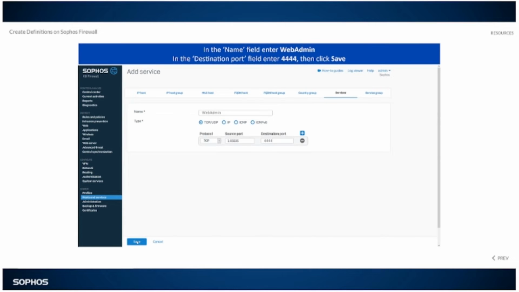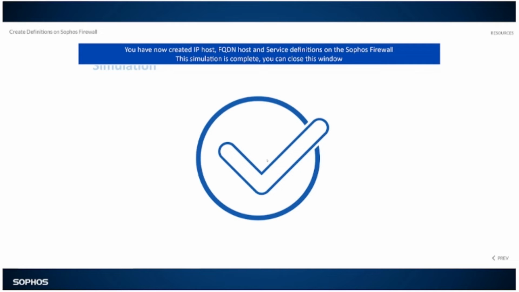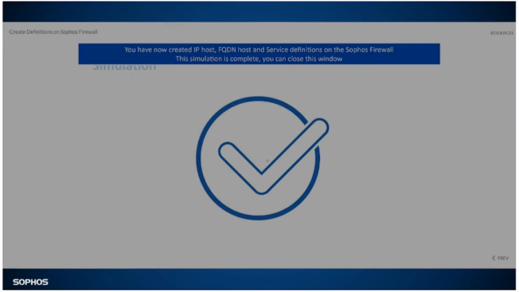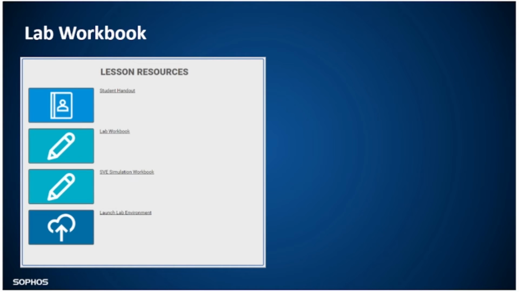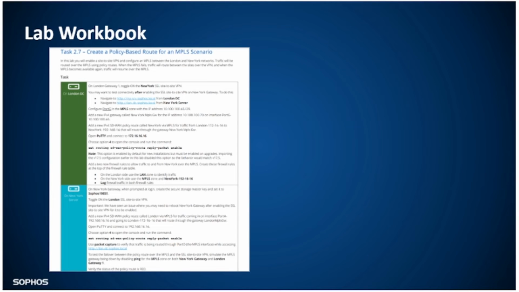At the end of the simulation, you will see a completion check mark. You can close the window of the simulation to return to the course content. Some courses include a simulated lab environment. When this is included, you will see a lab workbook and a launch lab environment link in the lesson resources for the course. The lab workbook provides information on the lab environment along with the lab tasks and instructions for completing the lab. For each lab task, you will see the lab task with instructions on how to complete it.